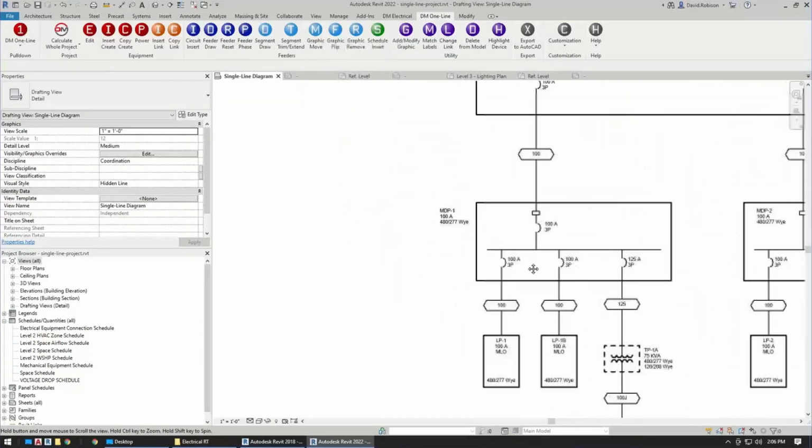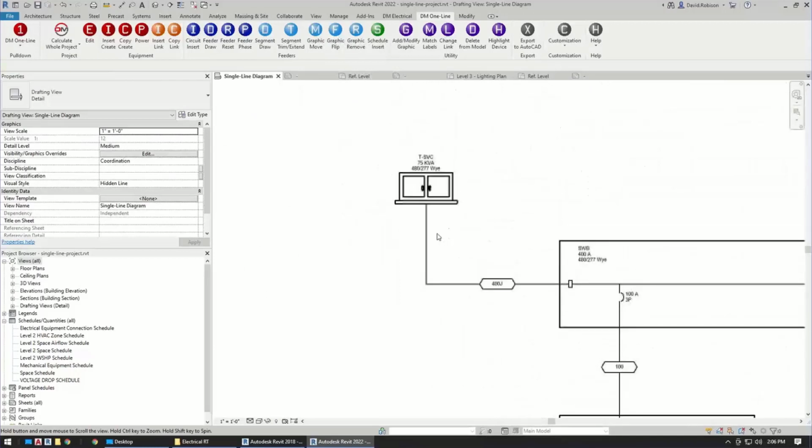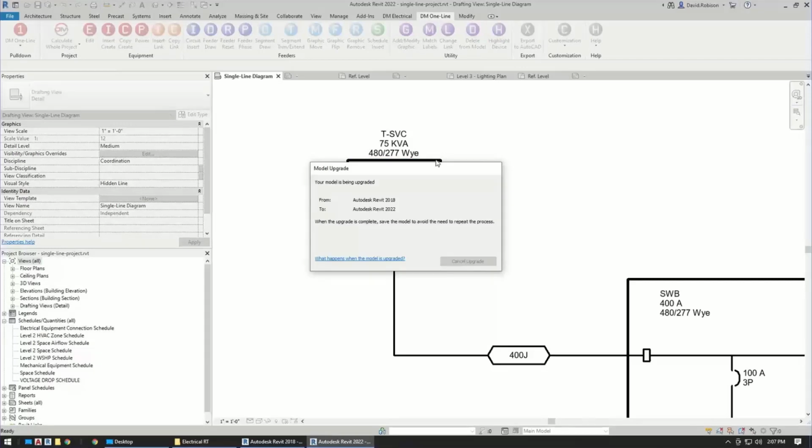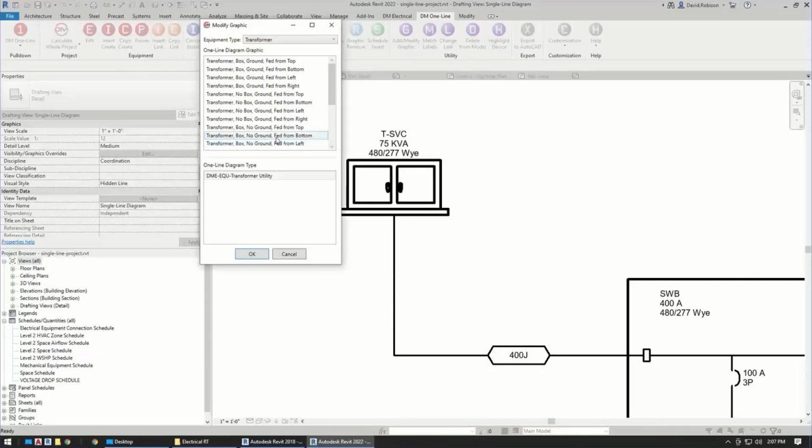For utility transformers, we have some more families that are a little more realistic looking. We've got this transformer mounted on a pad. We also just added pole-mounted transformers.